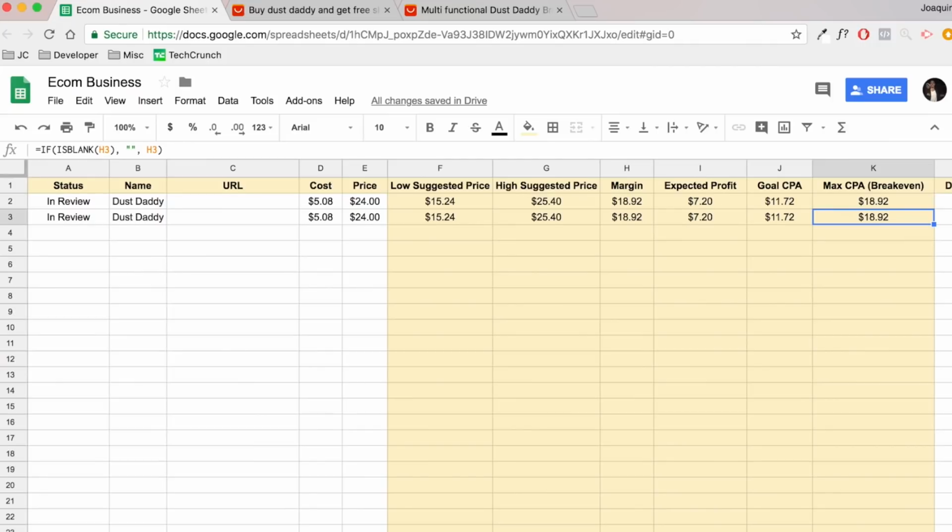And the max CPA is basically my maxed cost per action. Okay, CPA stands for cost per action. So I don't want to be getting sales for more than $18.92, because that means that I'm losing money. Okay, so any ad set, or any ad or any campaign that is getting sales at higher than this column right here, then you are losing money if it is higher than that amount.